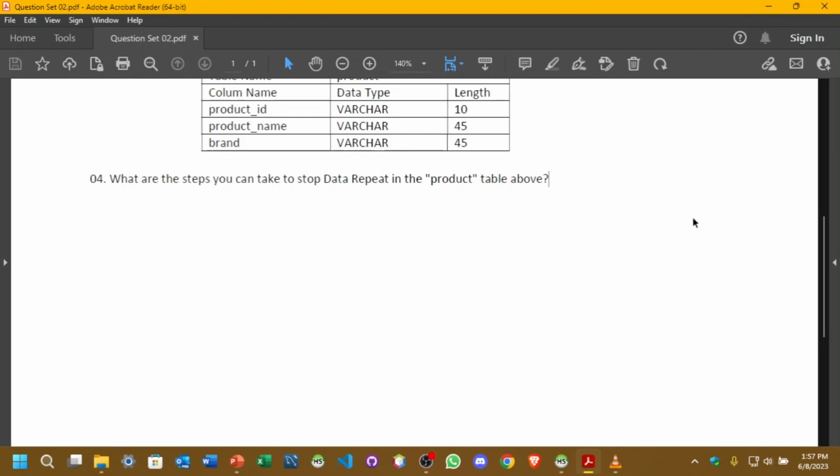So what we can do to prevent this from happening is to create a separate brand table. After creating a separate brand table, you can give each brand a unique ID and stop a large number of characters from being repeated continuously. You can explain it well with this example.